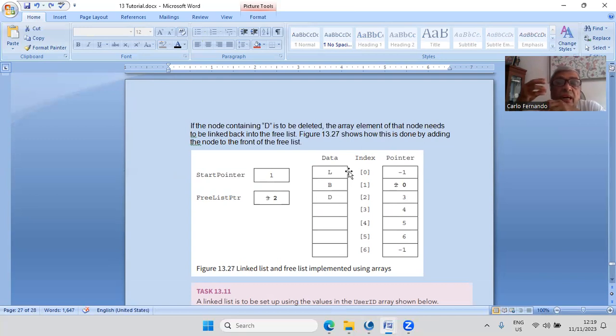There is another additional work there. Figure 13.27 shows how this is done by adding the node to the front of the free list. So what we have to do, linked list and free list implemented using arrays. So D is to be deleted. What happens? Start point is 1 as usual, and the change needed is only here, where the list is concerned. The change is, instead of making it 2 going to D, stop going to D by making it 0 here, and that's it. D is deleted.